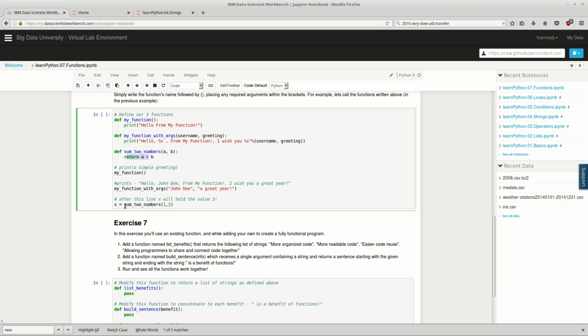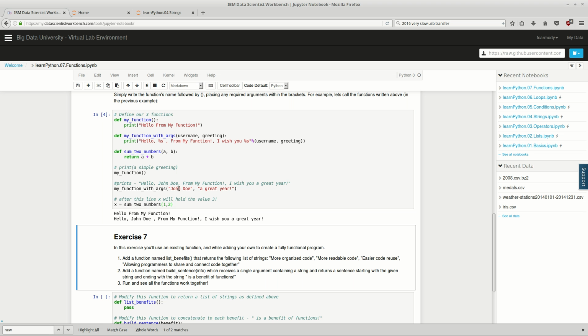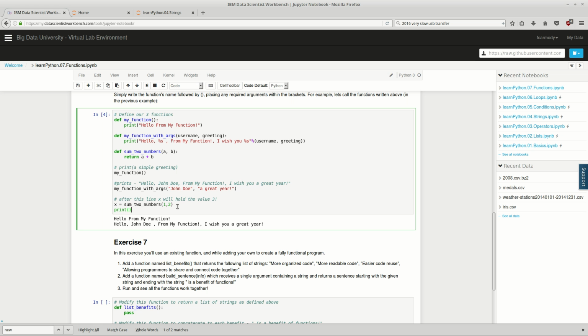Okay, so we can think of the function, the type of the function, as being equivalent to the return value. Okay, so sum of two numbers, 1, 2, is an integer, right? Because we're taking in two numbers and we're returning the value when we add them together. Okay, now we never actually printed x, so let's go ahead and print x.